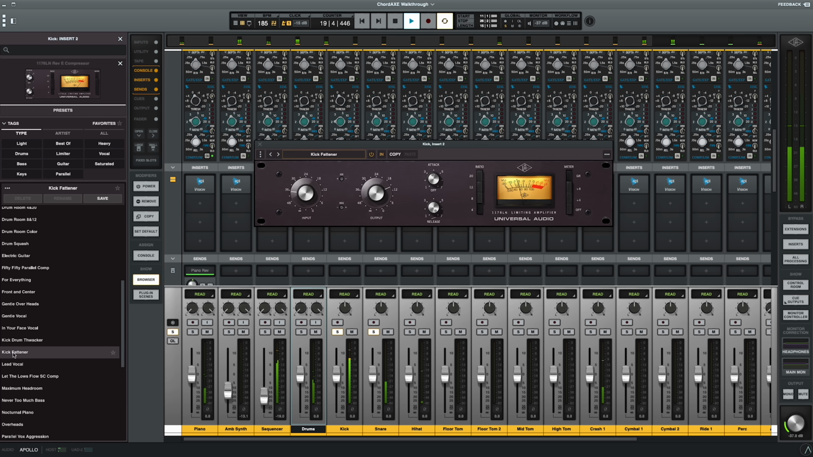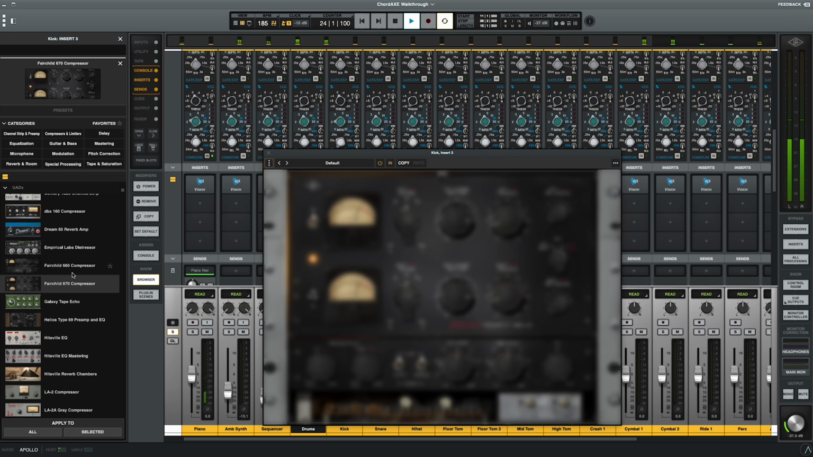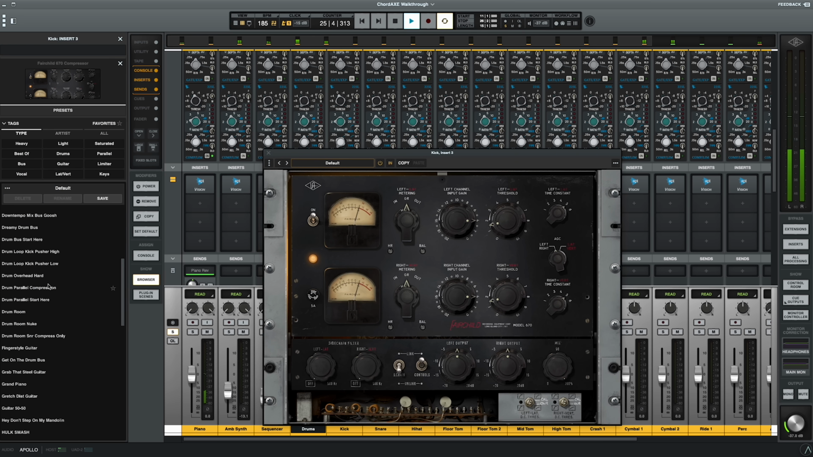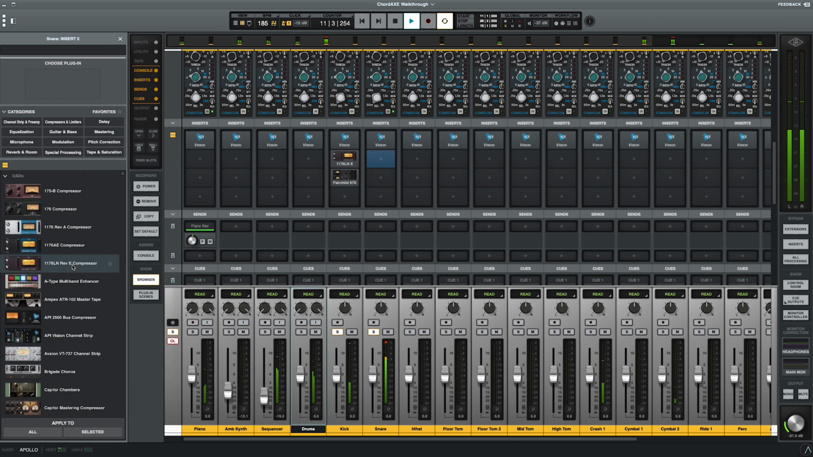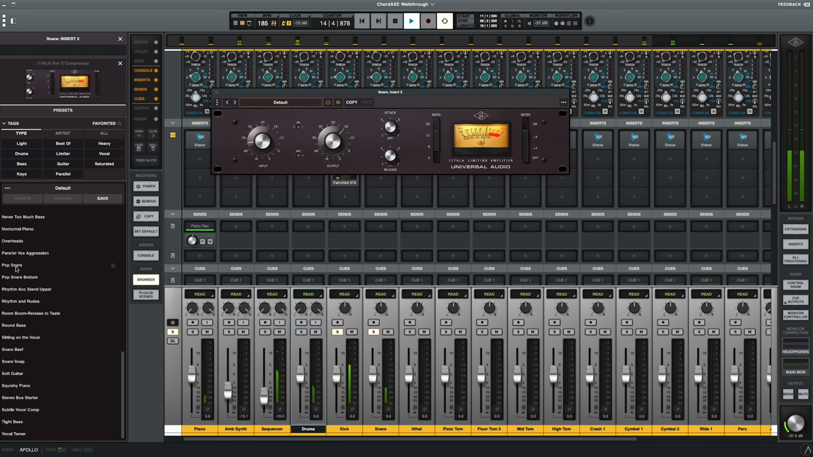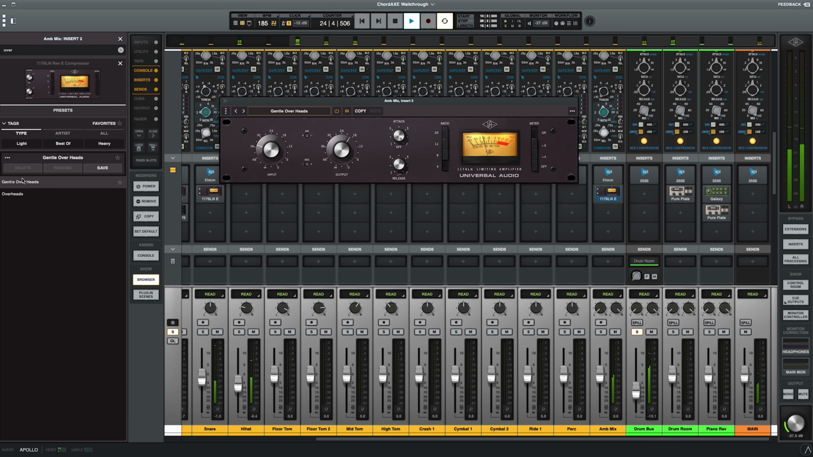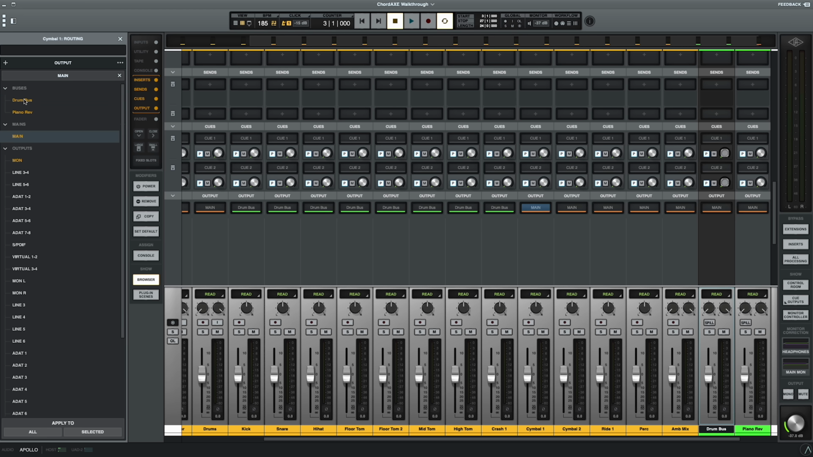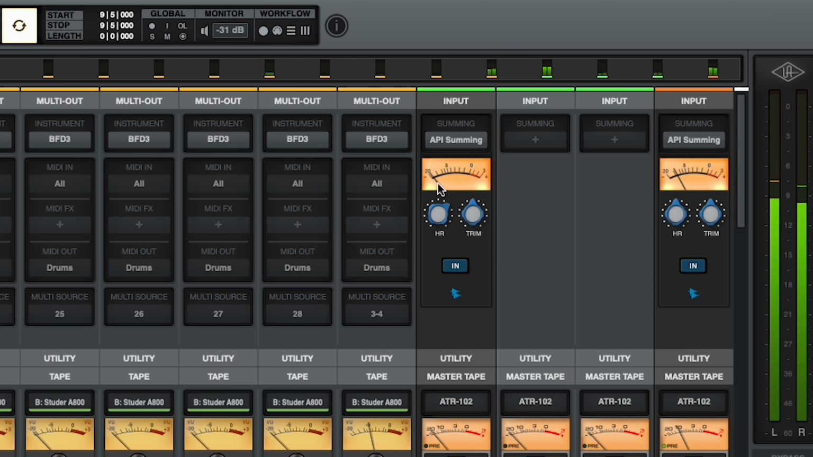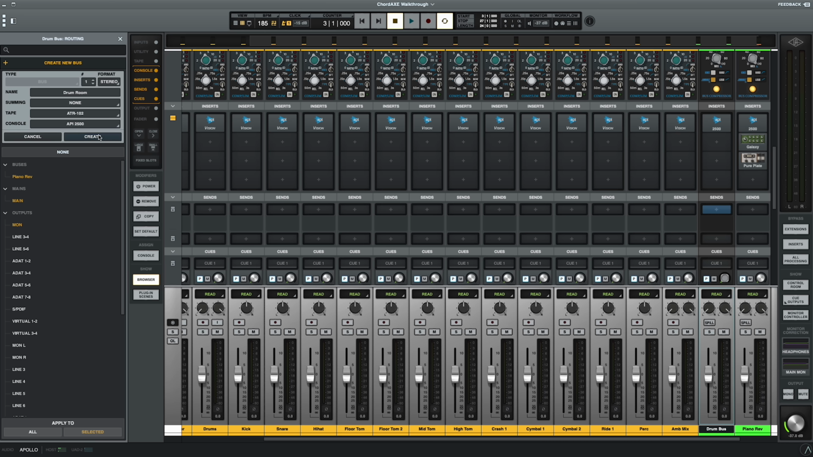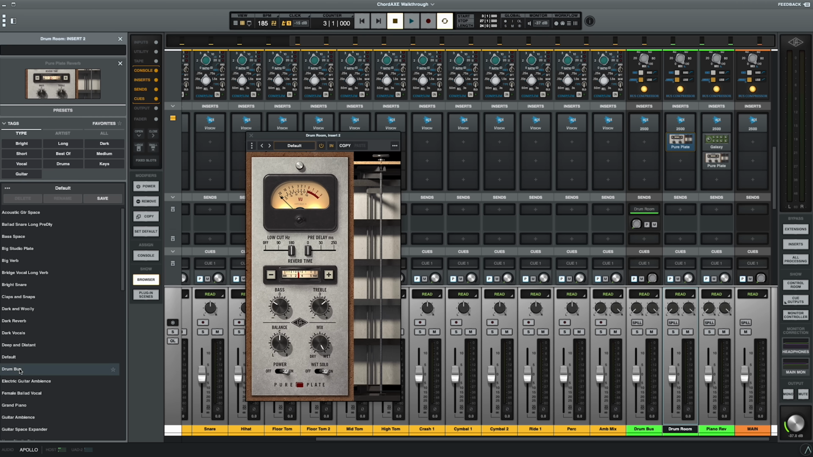Let's add an 1176 to the kick, and a Fairchild 670 for a touch of warmth. Put an 1176 on the snare and on the overheads. And now let's sum all of those to a drum bus with API summing. And then send that to another bus for just a little bit of reverb. All right, let's record some drums.